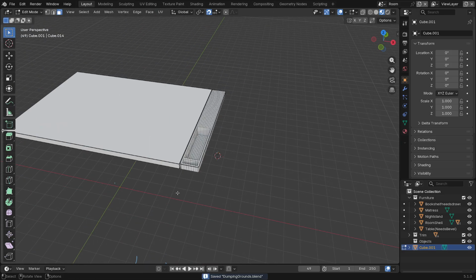So right now I'm making a, what is it, drafting table? Drafting table I got in my room.